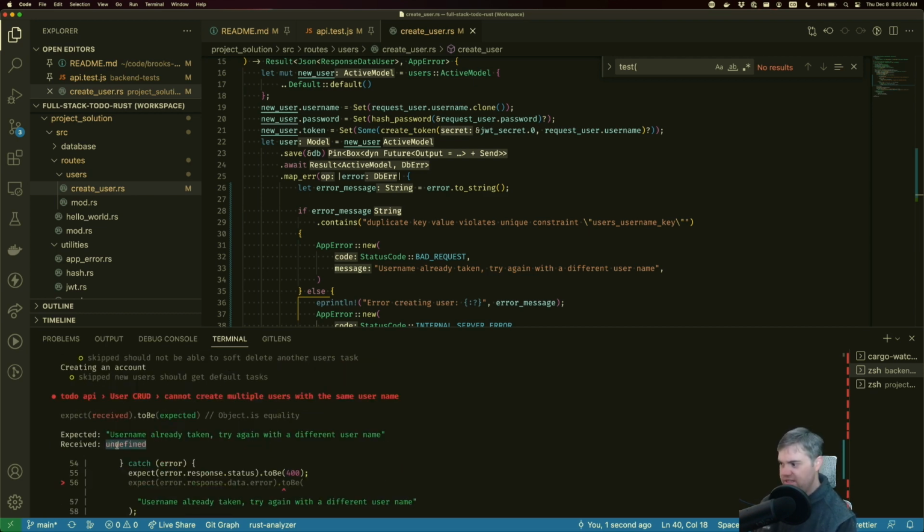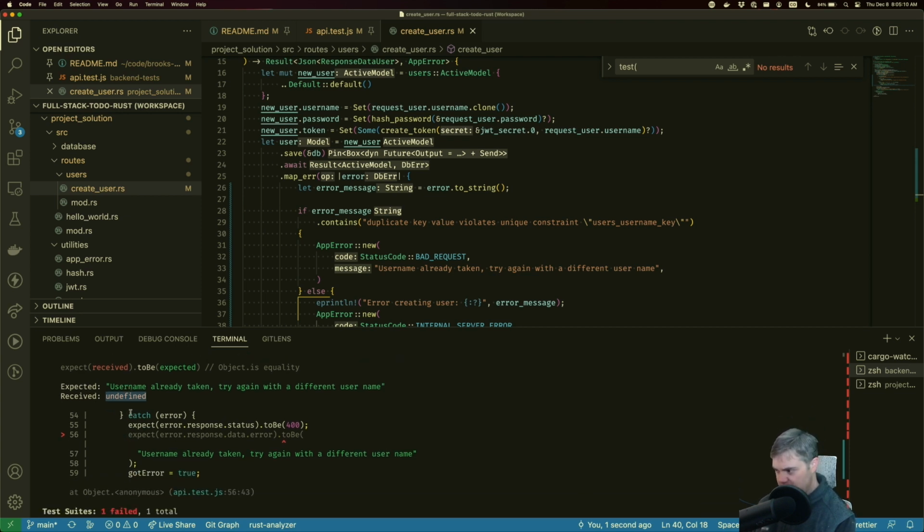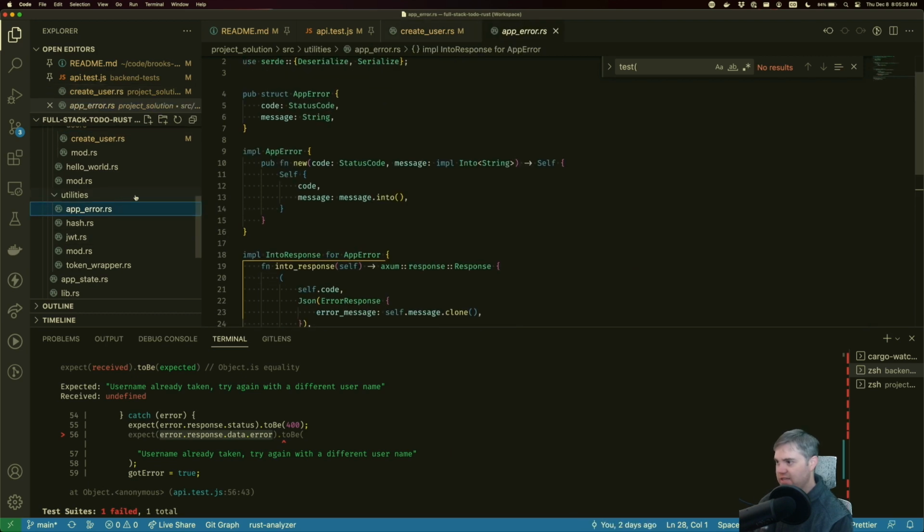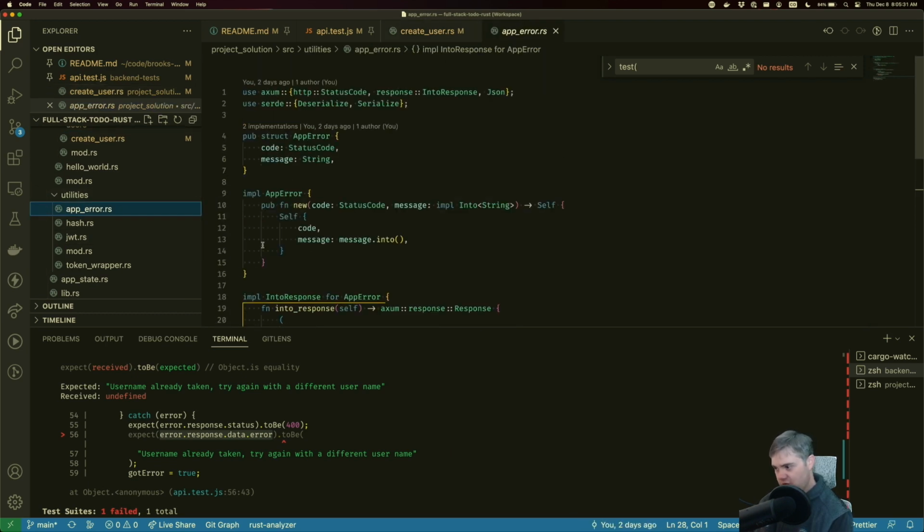Okay, so we received undefined instead of an actual error message. So what it wants is error. Okay, so error response data error. We are responding just this message here. So our app error, I think, is responding the wrong thing. Let's go take a look at app error here. So response, status to be that. Okay, so data, and then I think this needs to be error.